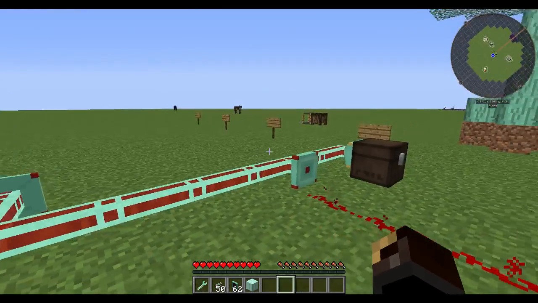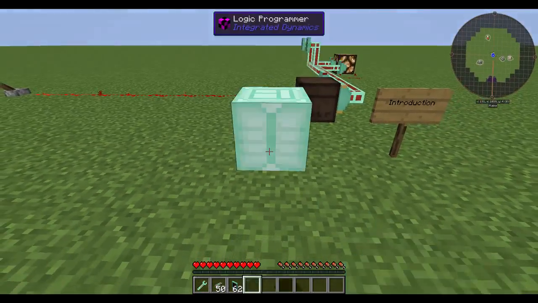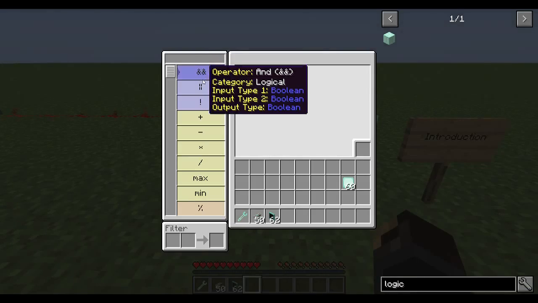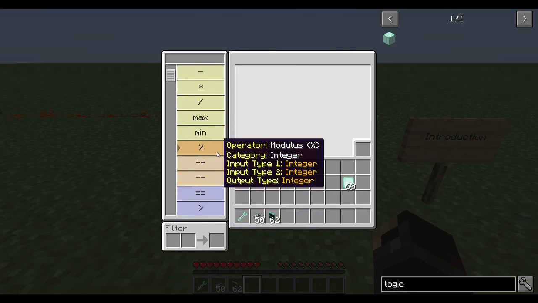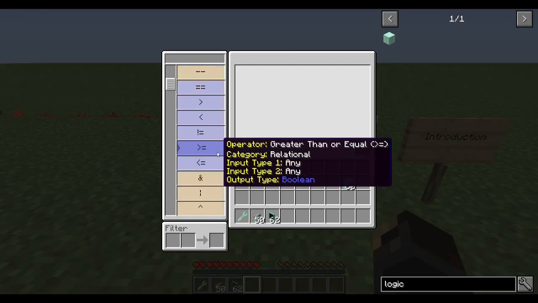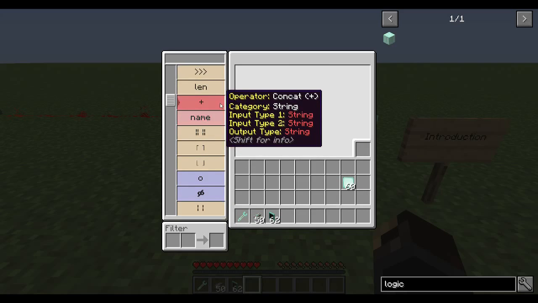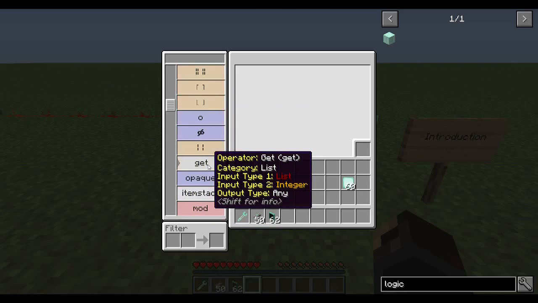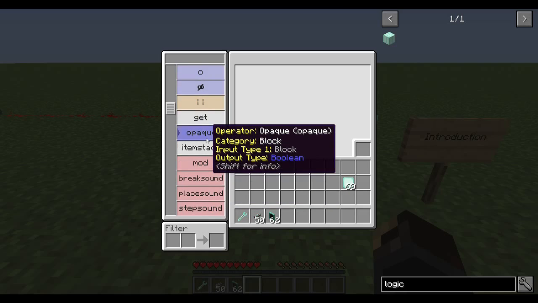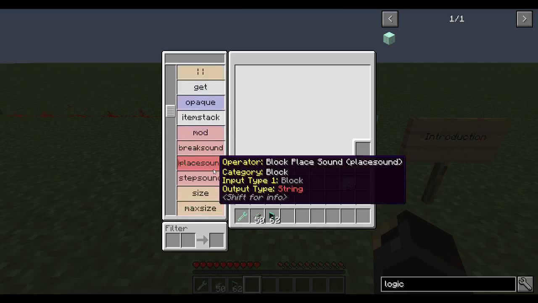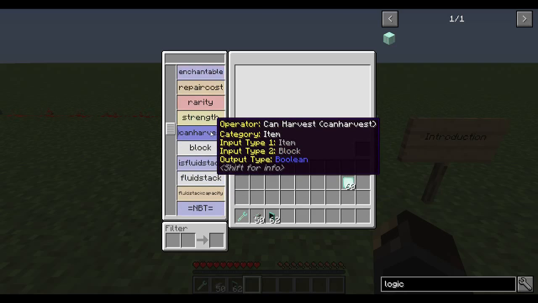So yes. Now there are other types, and I can actually show them best with this, the logic programmer. You'll see there's Boolean. Skip over there. There's integer. There's more Boolean, more integer. There's also string, lists. There's a block, item, and fluid. More integer. There should be, and then there's double.